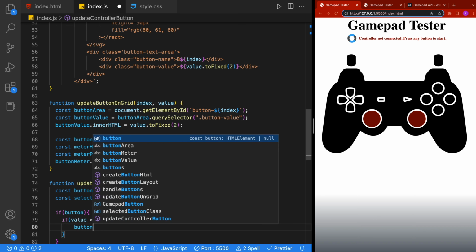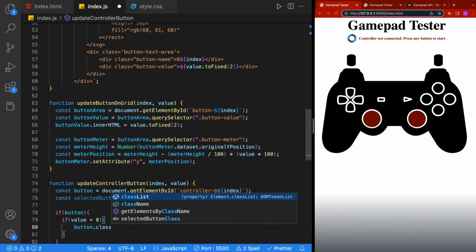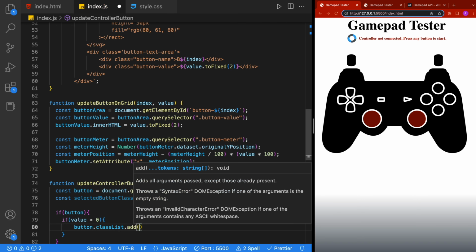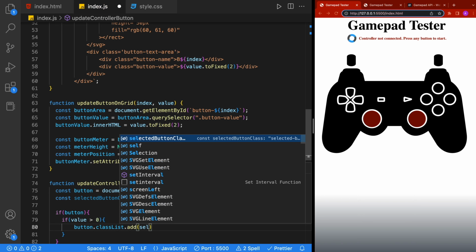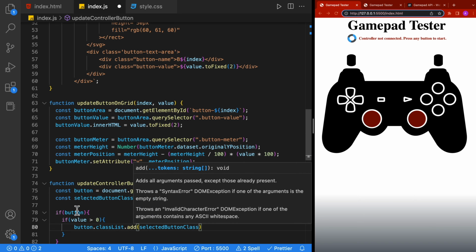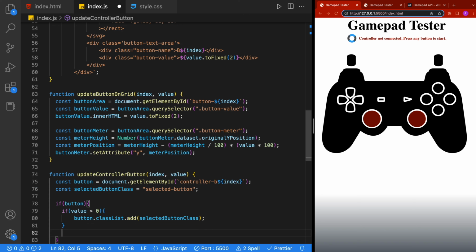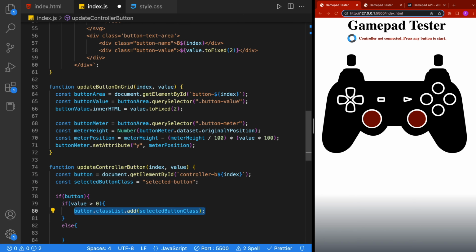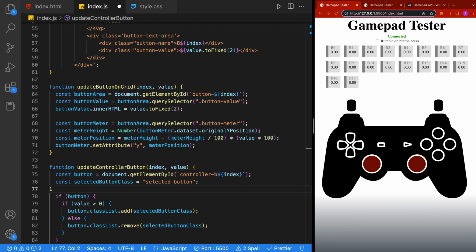And the way we're going to do that, we'll just do button.classList.add. And we're going to pass in the selected button class that we created right over here. And then if we go to our else, if the value isn't greater than 0, then we're going to go ahead and remove that class. So I just copied that, and now I'll just do a remove. So we'll add the class if it's greater than 0 and remove it if it's less than 0. Let's go ahead and test this out.